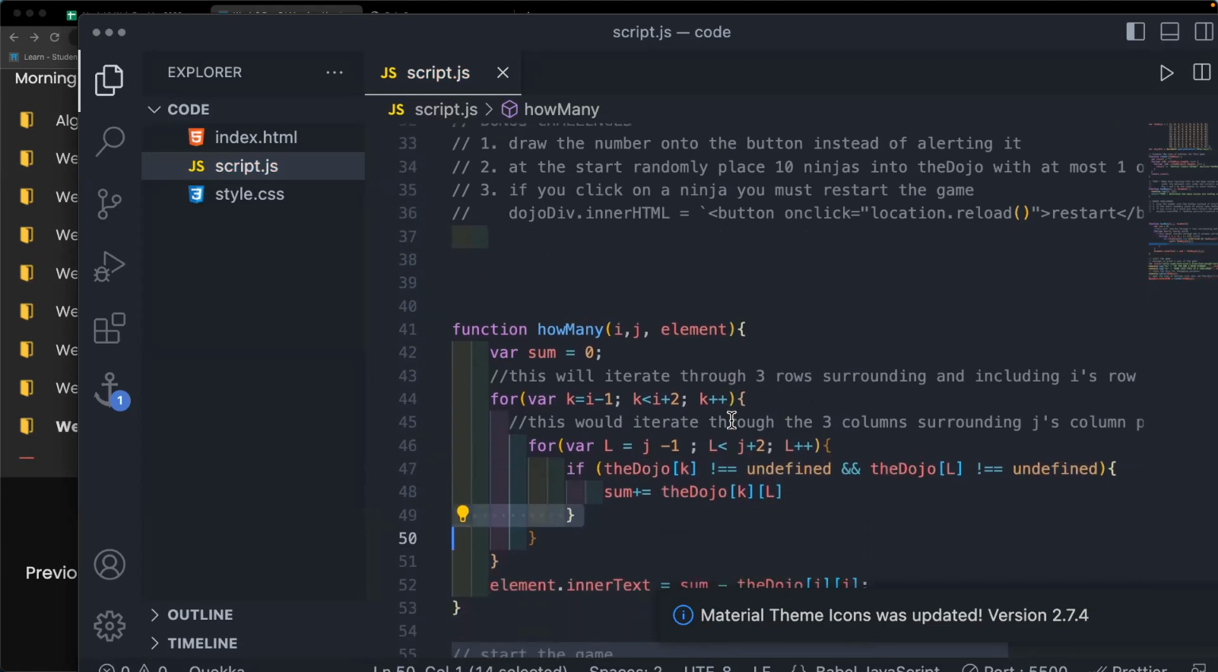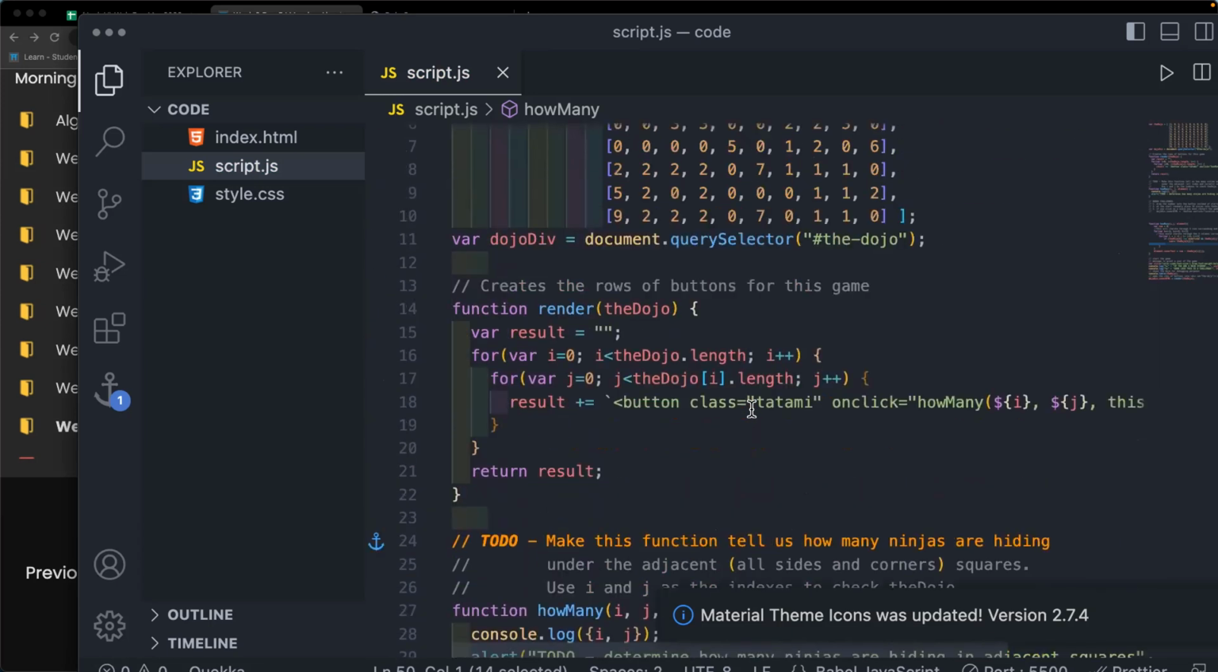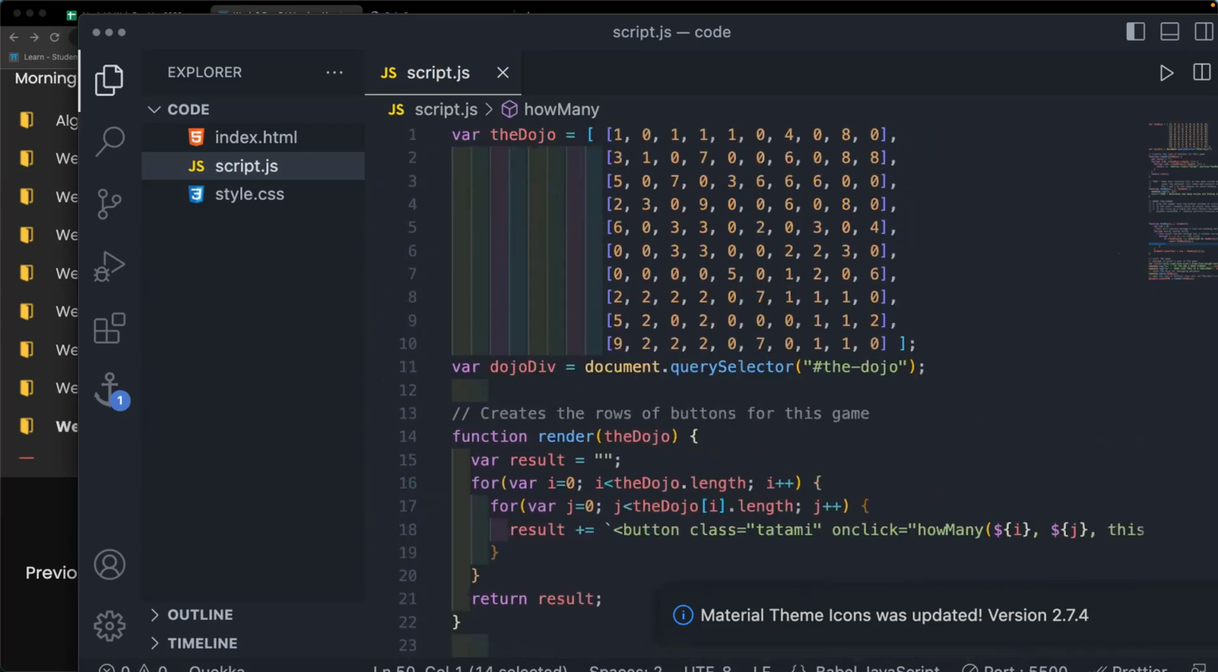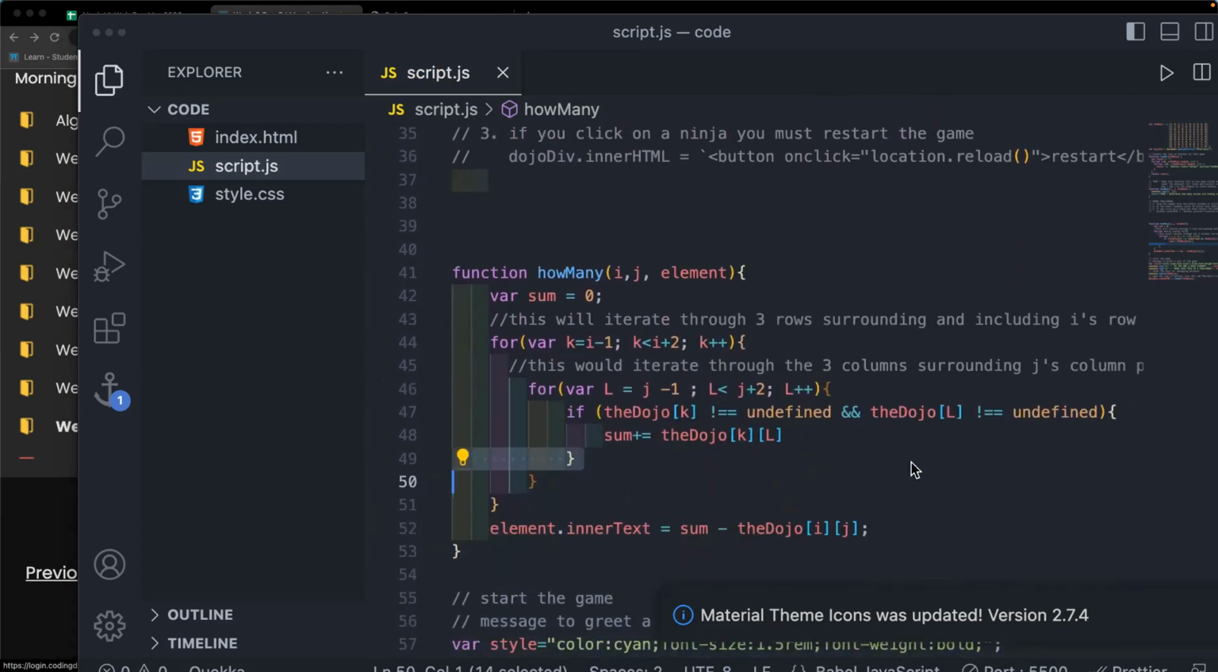Because what if I click the corner or the edge? That 3 by 3 square is going to wrap some, let me just go ahead and draw it out. If I choose this corner piece at 0, it's still iterating by 3 by 3 square, but all these values on the top and on the right would be undefined. So we don't want to add undefined to the sum, because you cannot add undefined as a number to the sum. Undefined doesn't have a value.